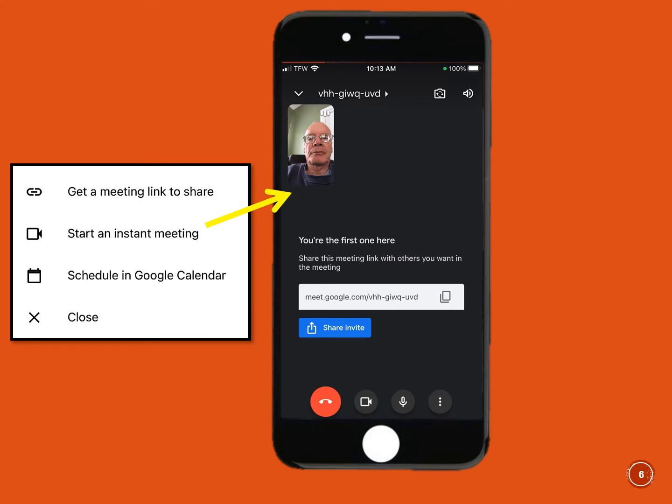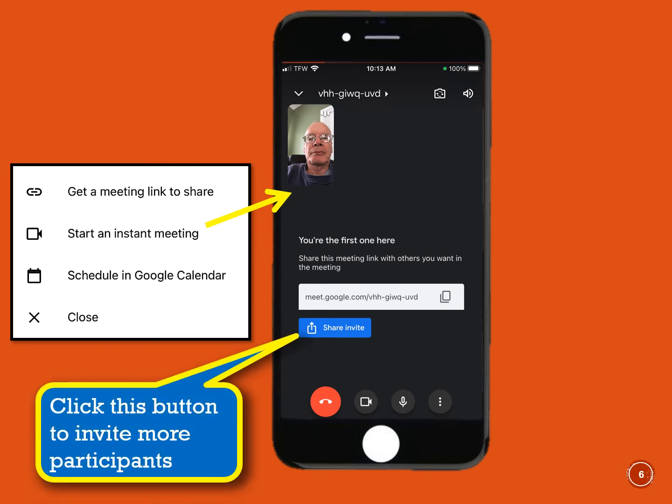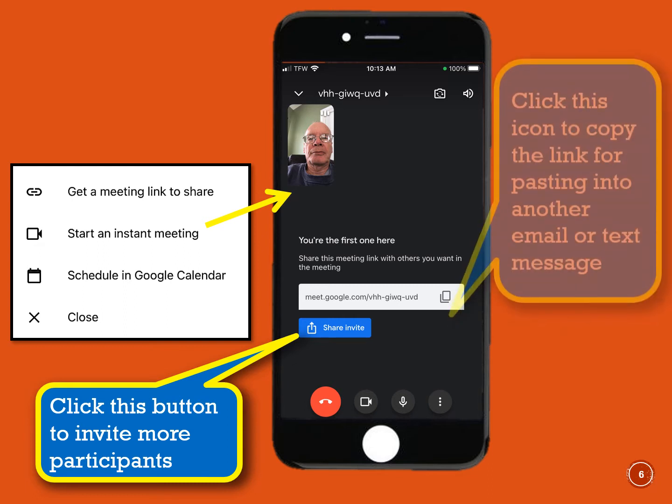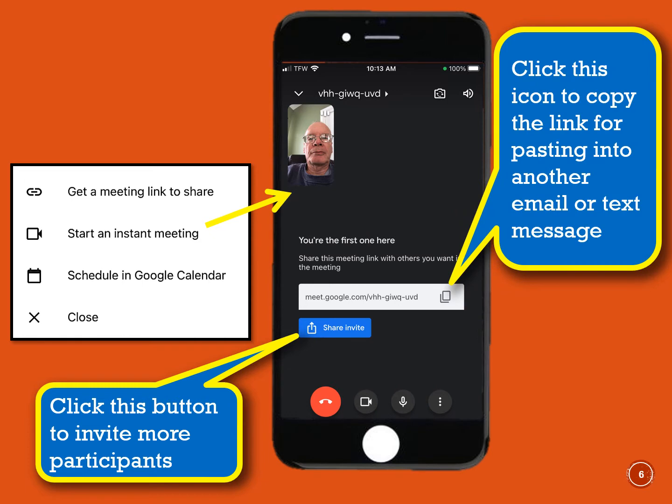If you'd like to invite more participants, click the Share Invite button to create an additional message dialog to send to the new participant. Or if you want to create a new email message, you can click on the Copy Meeting Link icon and then paste this copied link into an email message.